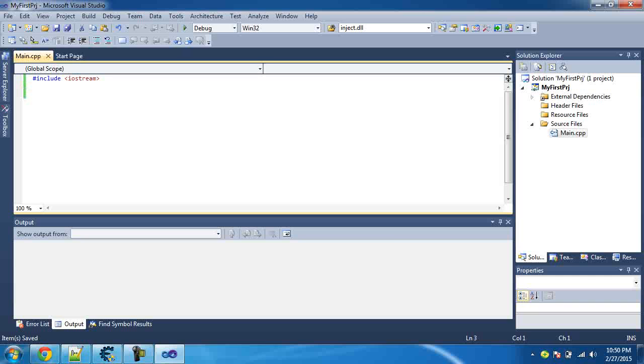The entry point for the application will be the main function, int main. int main is a good way to write it. We can write void main as well. It just defines the return type. int means we are going to return one integer value to the operating system. Until and unless we return something, it will throw you an error. So we are going to return nothing but 0 to the operating system.